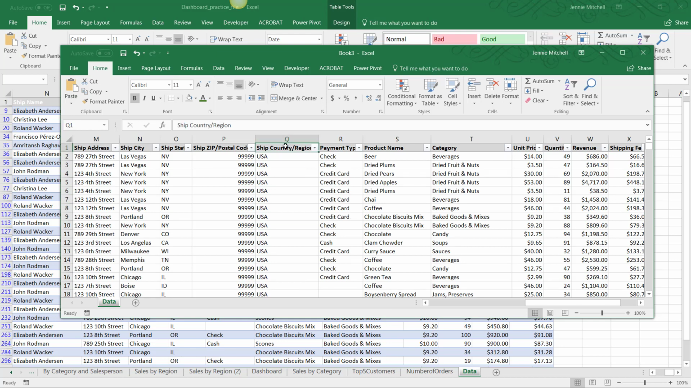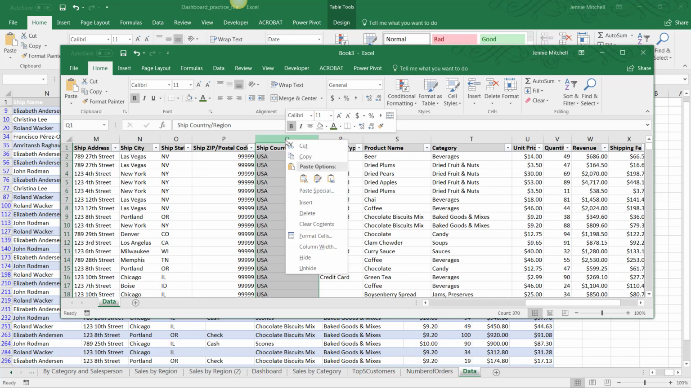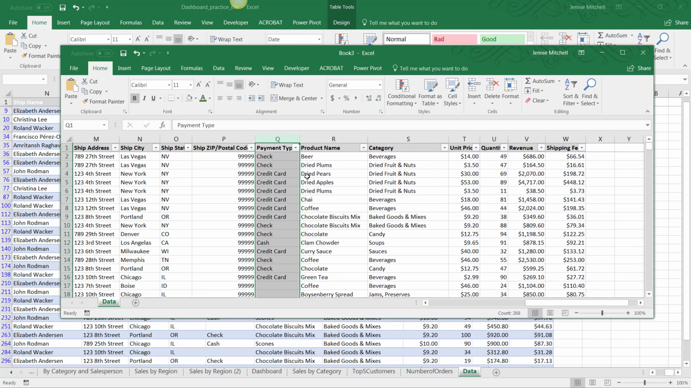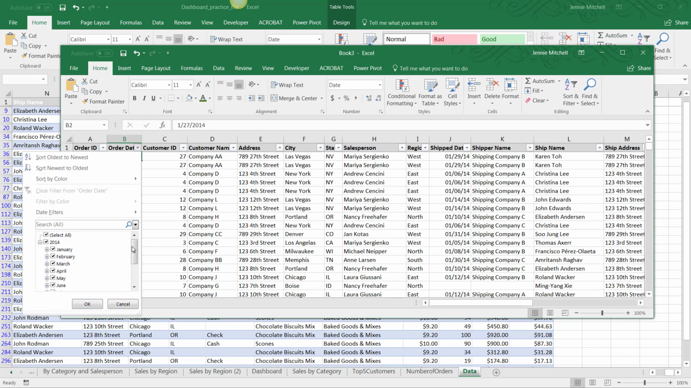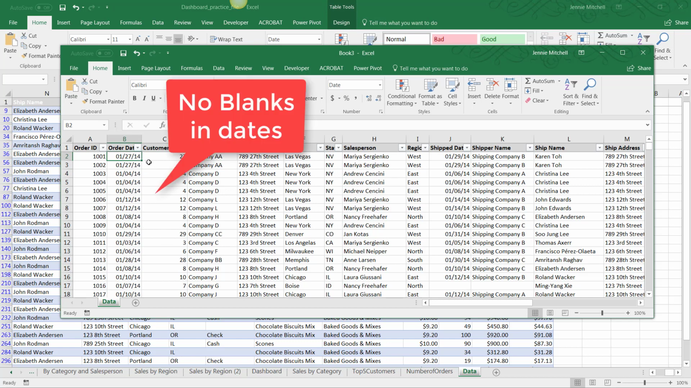Oh, here's another one. I'd get rid of this. It's all in the USA, so I would definitely delete that column as well. So now we don't have any blanks in the dates. That's one thing you should always check. I can tell by looking here there are no blanks, or it would give me that category. So we're probably pretty good to start working with this data.